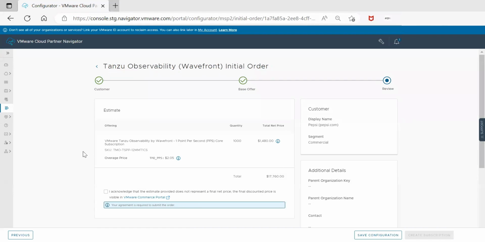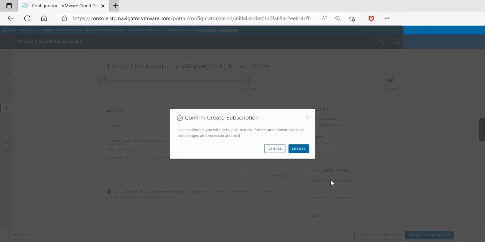Right, so that takes you to the review screen where they can see the selected quantity as well as the total net price. They can also see the overage price here, which is basically the per unit price for the overage. They select the checkbox and hit Create Subscriptions. Here they can confirm to create a subscription.